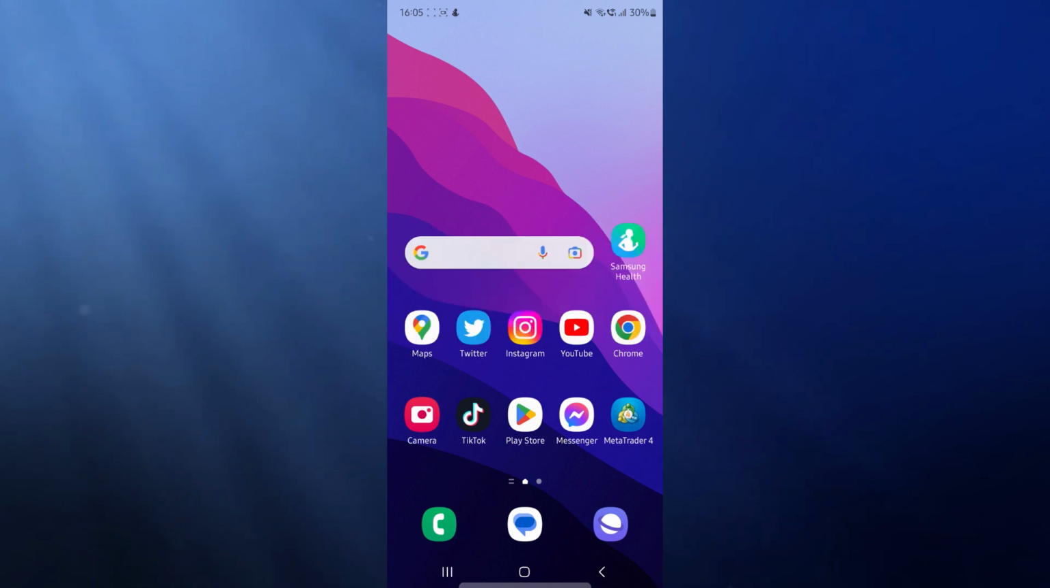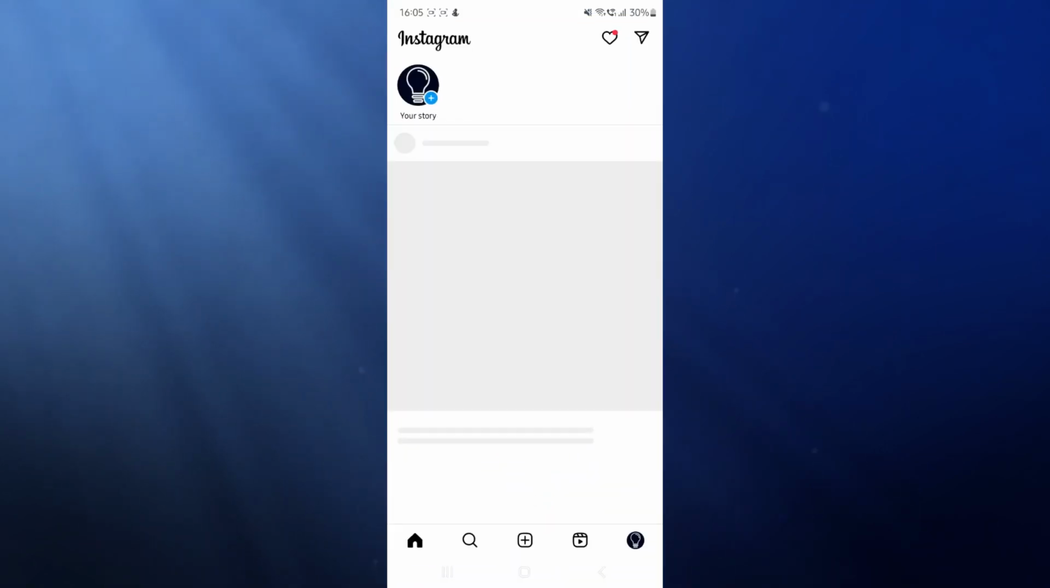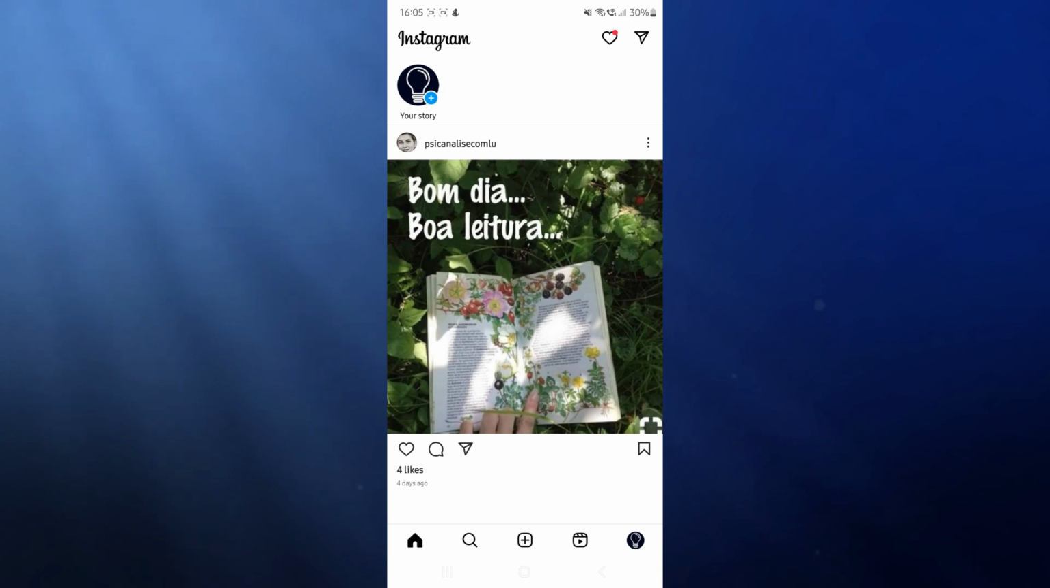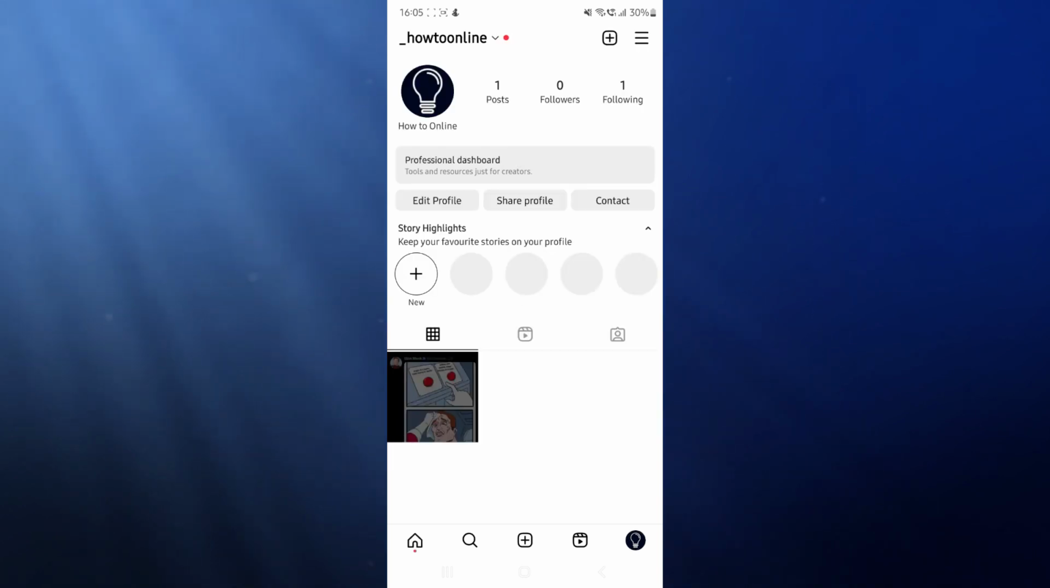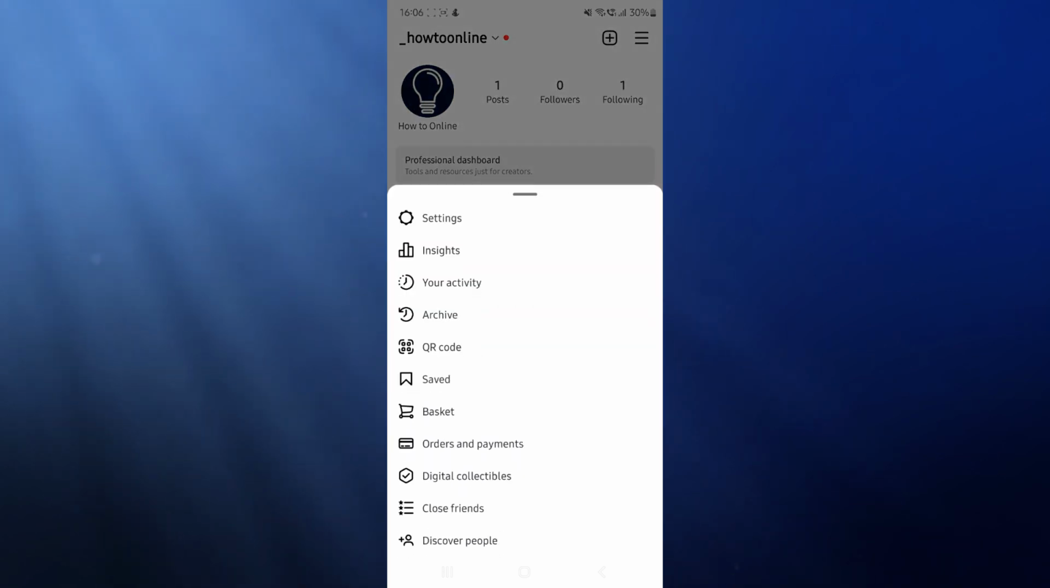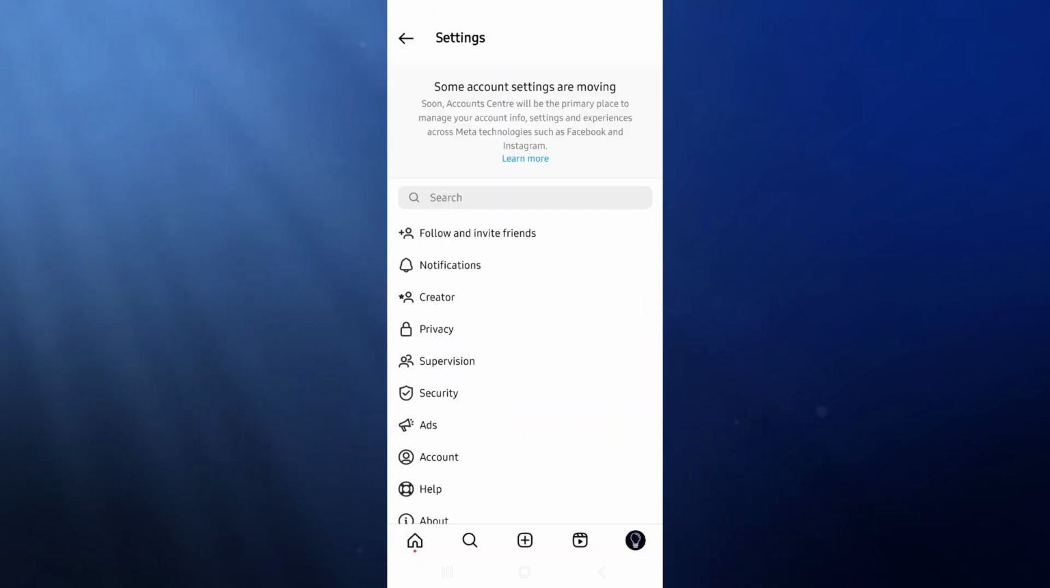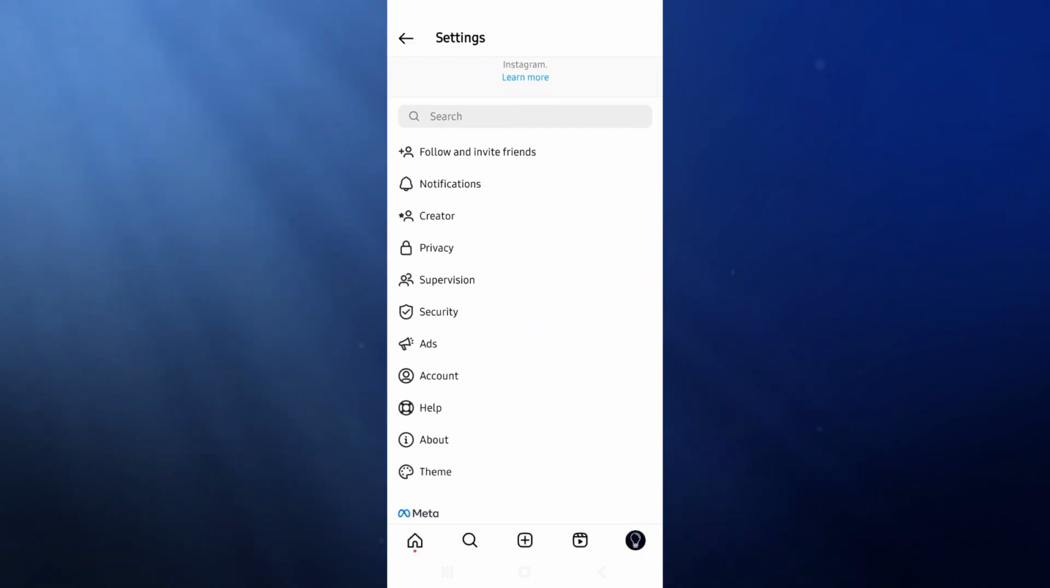So first of all, to do this, what we need to do is head over to our Instagram app, and then once we head over to Instagram we can then head over to our profile. Once we head over to our profile, we need to head over to the three lines in the top right hand corner, click on the settings tab, and then we need to scroll down to the account option.